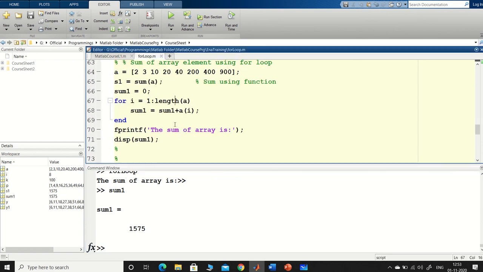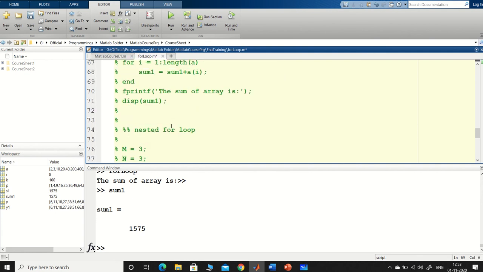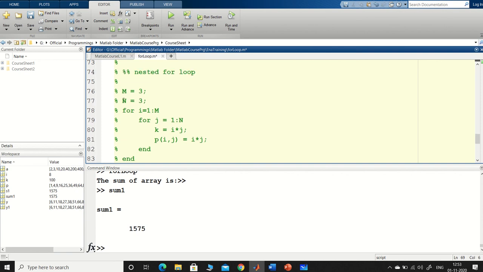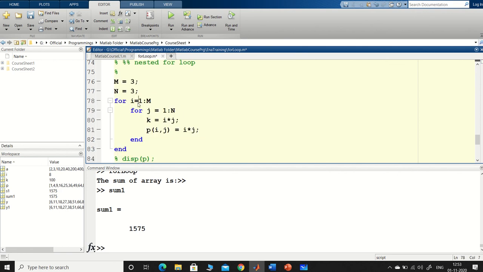Okay. Now let's talk about nested loops. Nested loops are very useful when it comes to 2D things. What is going to happen here is, I am going to initialize two values, m is equal to 3 and n is equal to 3. So basically I'm going to make a 3 cross 3 matrix. So for i is equal to 1 to m and j is equal to 1 to n, p of i comma j is equal to i into j.